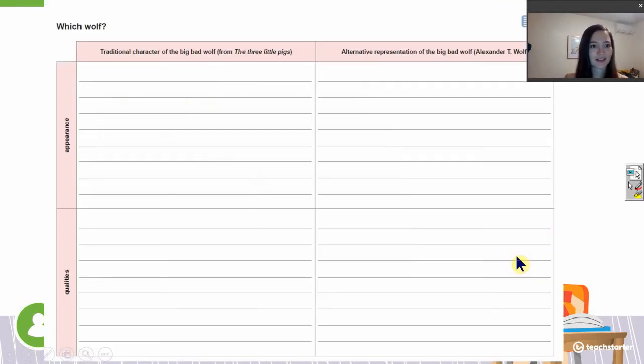And let's have a look. So we've got here on this page, it says traditional character of the big bad wolf from the 3 little pigs. And then the other column here says alternative representation of the big bad wolf. So this book we are not doing until later. We are just looking at this column here today. So we're just looking at the 3 little pigs. So you're going to need to fill in the appearance, the qualities, the thoughts, and the actions. So don't worry about all these lines here. We don't have to fill the whole bit up. Just a few points on each.